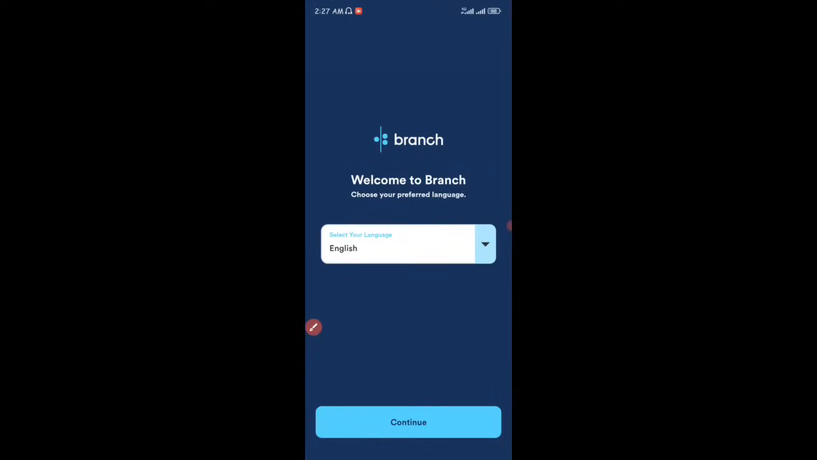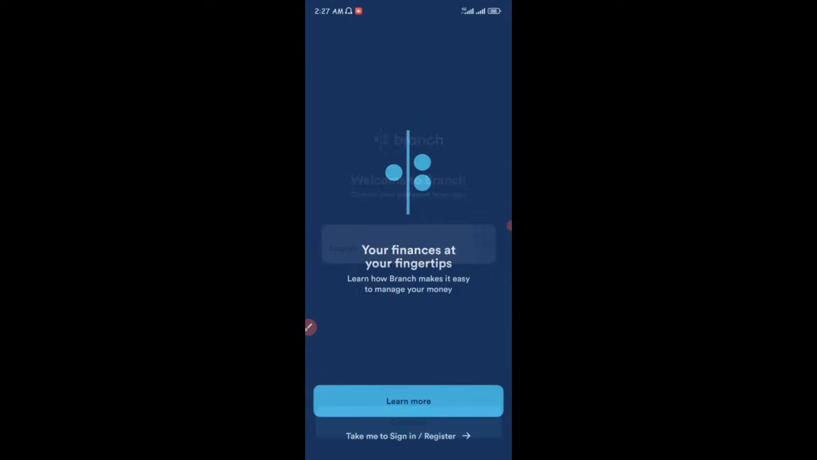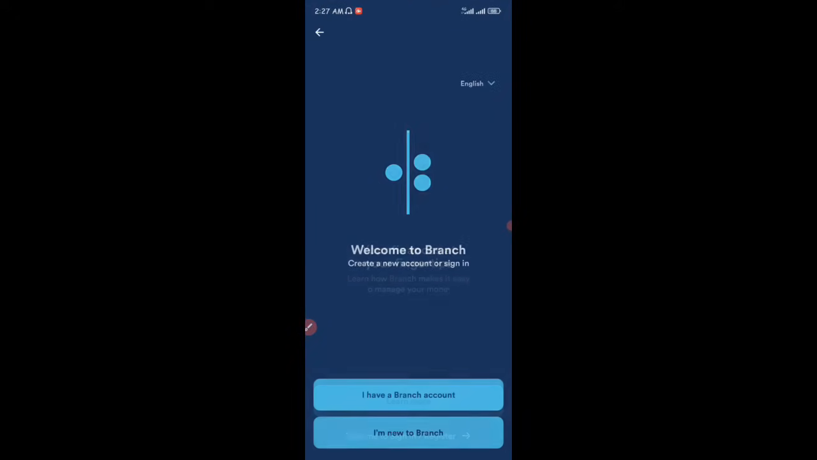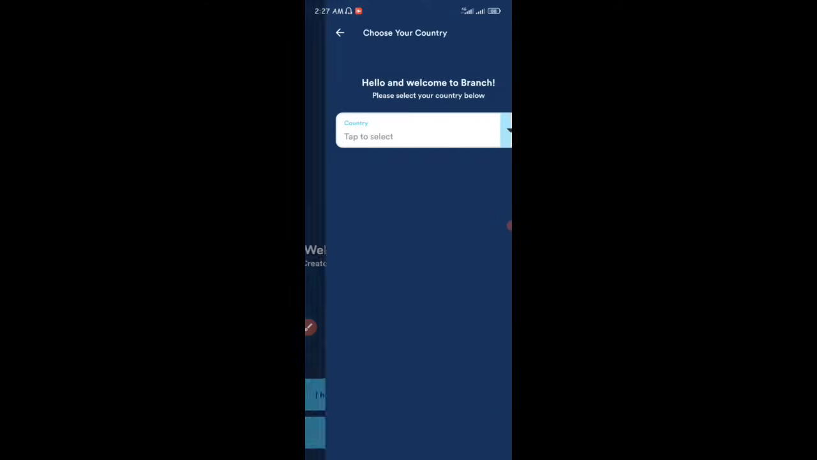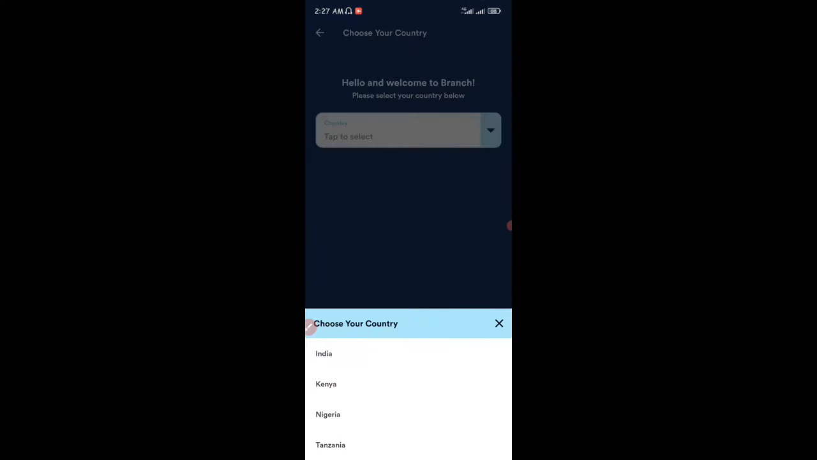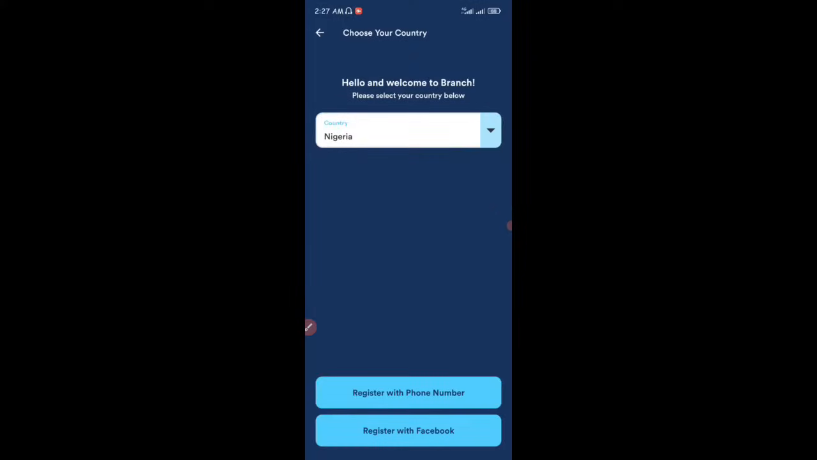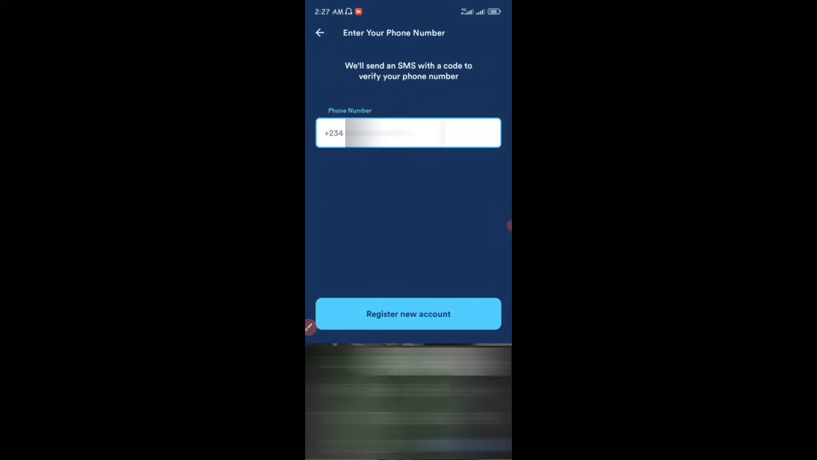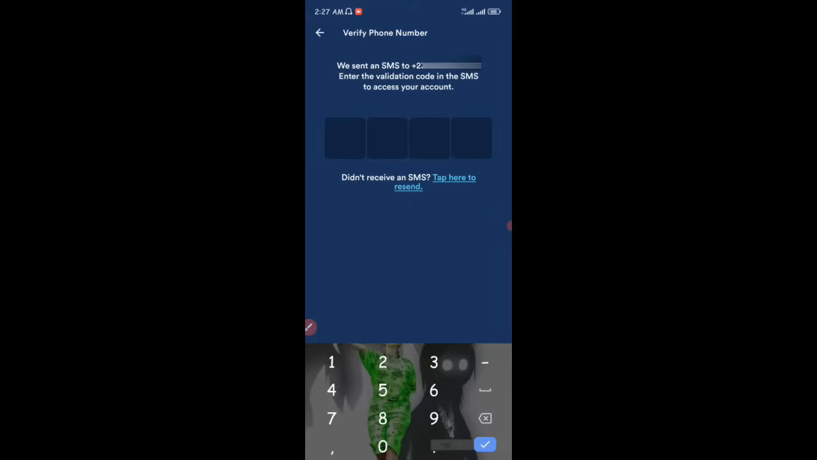Okay, minimize. Now I'm just going to choose my language as English. Then I'm going to click on sign in and register. I'm new to Branch. I'm going to click a country. So you can see Branch is available in 4 countries. That's India, Kenya, Nigeria, and Tanzania. So I'm just going to click on Nigeria because I'm a Nigerian. Then I'm registering with my phone number. Then I'm just going to input that. Okay, so I put in my phone number, and then I'll be sent an SMS code.